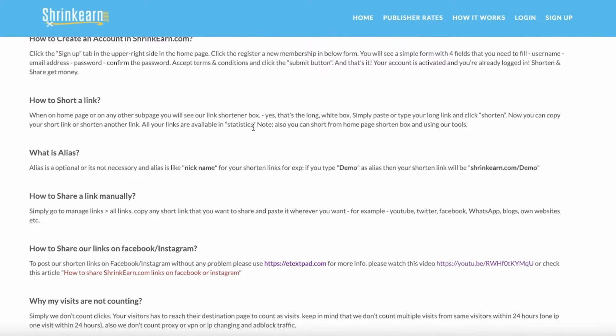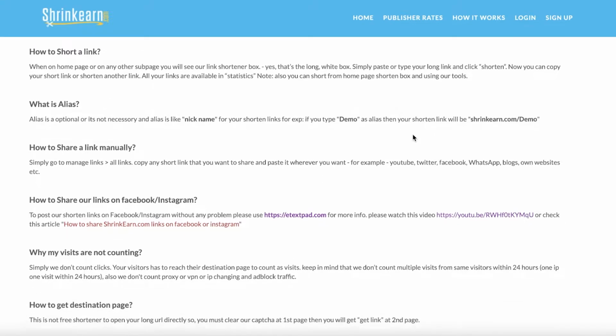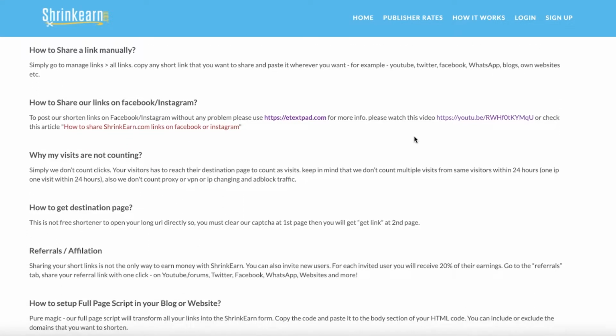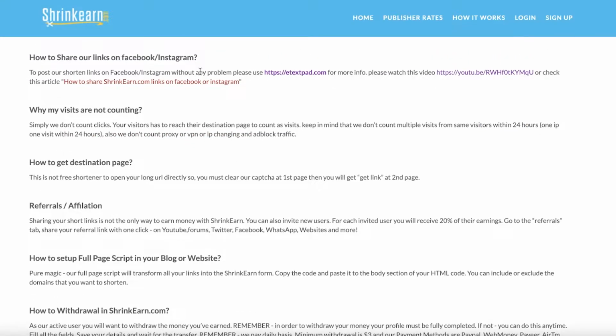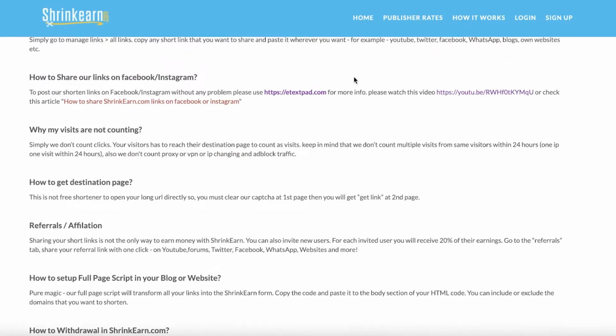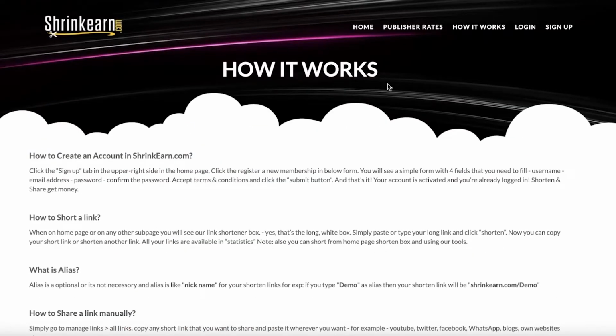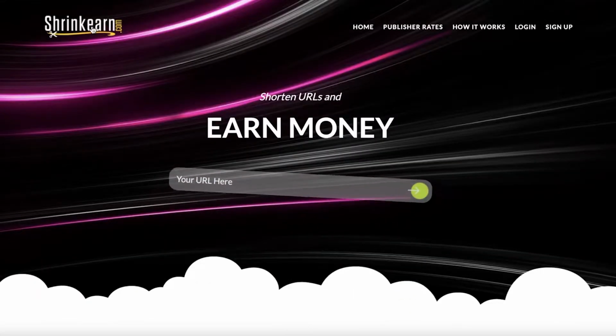Then you can take a look at their how it works section. Once you have done that, you can choose an alias as well, and then you can share your link on Facebook, Instagram. You can see over here that they also have different tutorials on how to share your links on Instagram or Facebook without getting flagged or anything like that. But we're going to take a look at how to get started first.